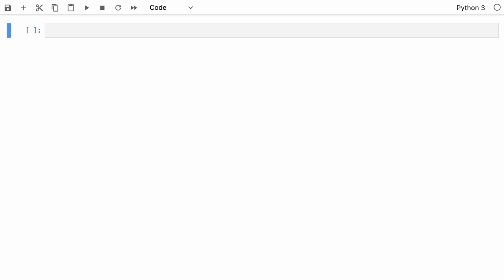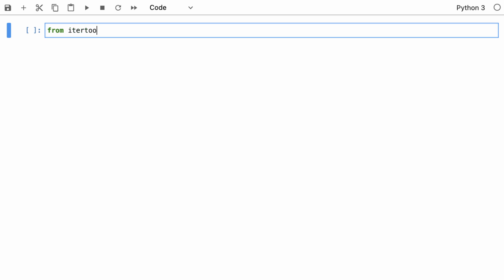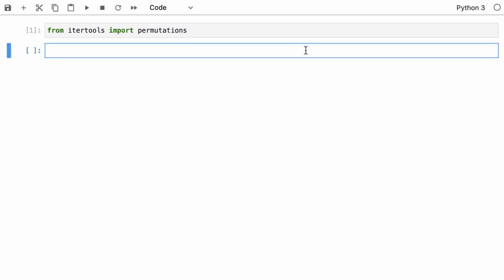All right, we're going to go over iterating over all possible combinations or permutations. A solution to this problem is using the itertools module, and there are 3 functions for this task. So from itertools, we're going to work with that first function, which is permutations. So we're going to load that.